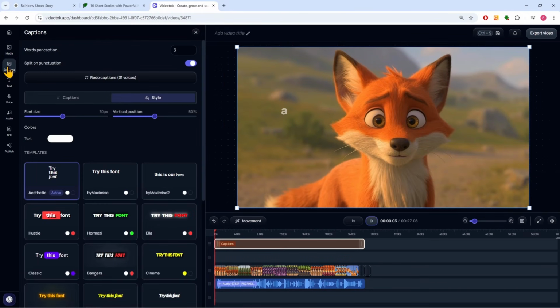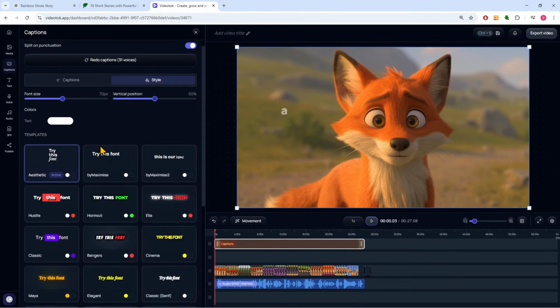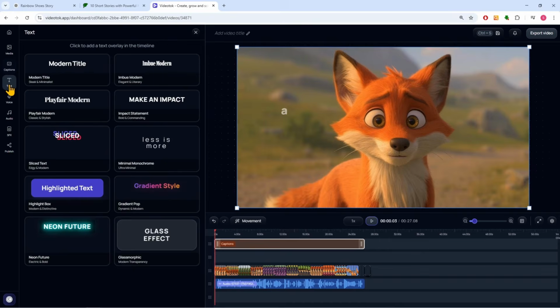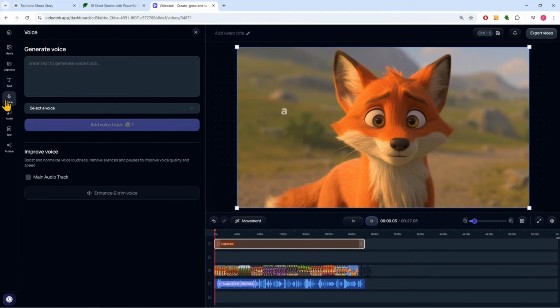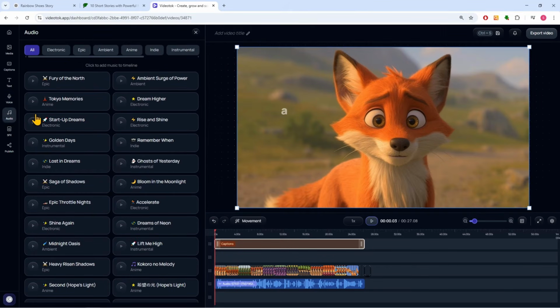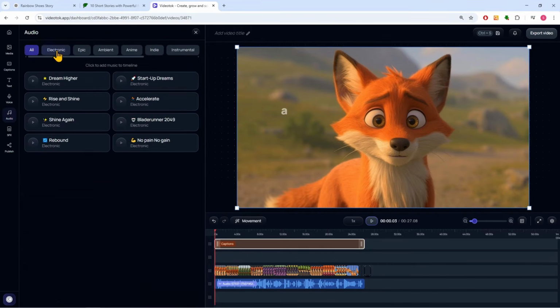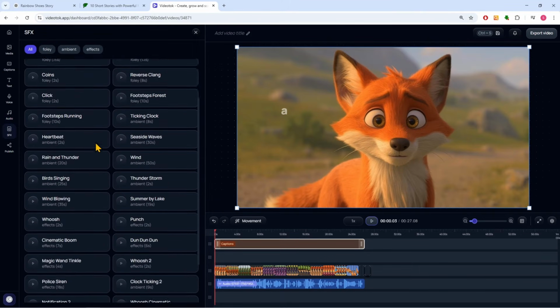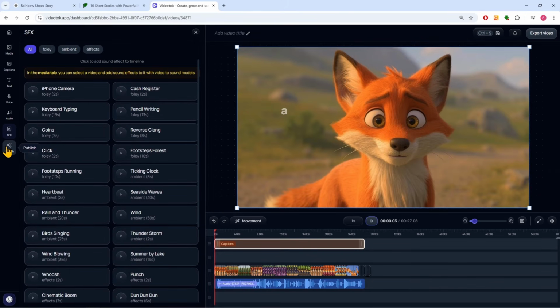Then, there's the Captions section. You'll find tons of caption styles and templates. The AI automatically adds captions to your video. Next is the Text, and then Voice section, where you can generate new AI voices, or enhance the existing ones. You also get access to a large collection of copyright-free background music, which is perfect for any style of content. Then comes the SFX, all the essential and popular sound effects to help you create legendary videos.